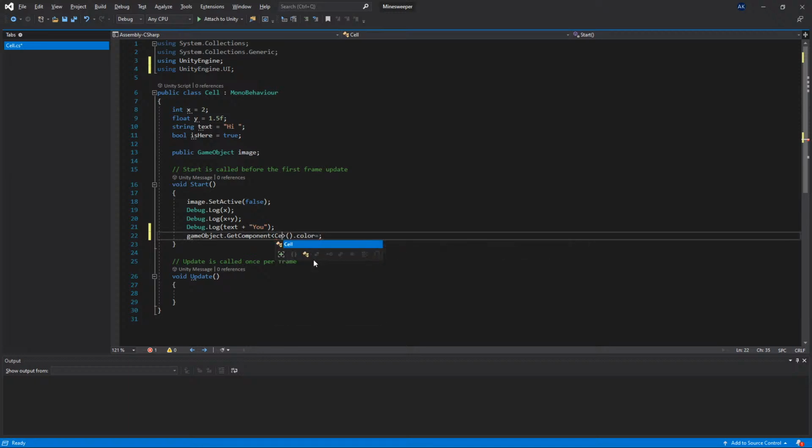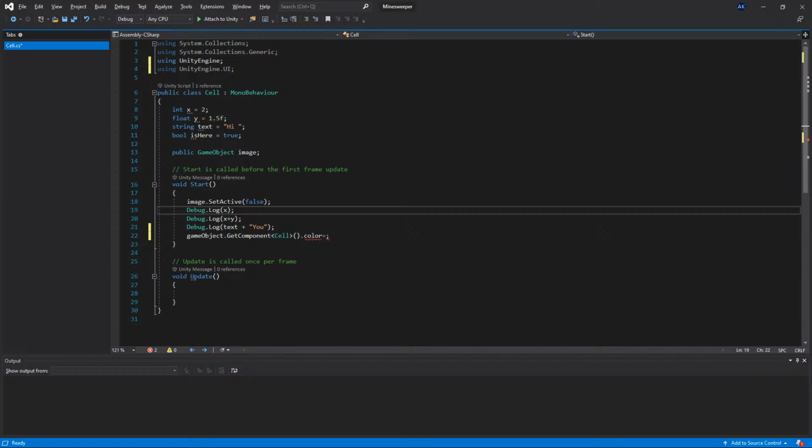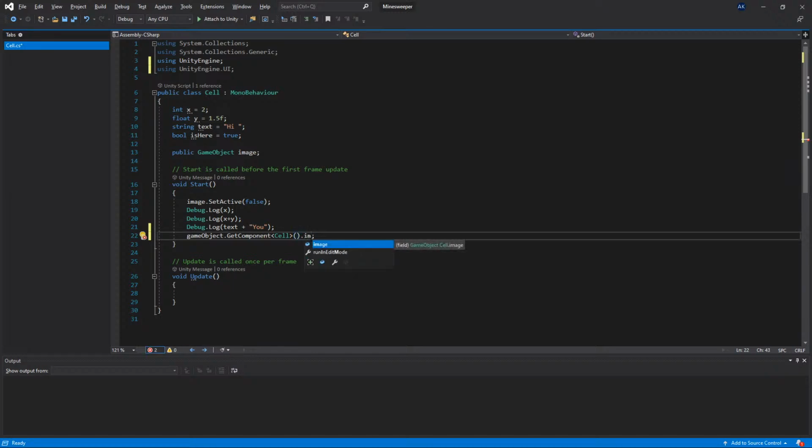So from any other class, we can get the cell component and do things on it. For instance, our cell component has the public image variable, this one right here, and we can get access through this line of code.